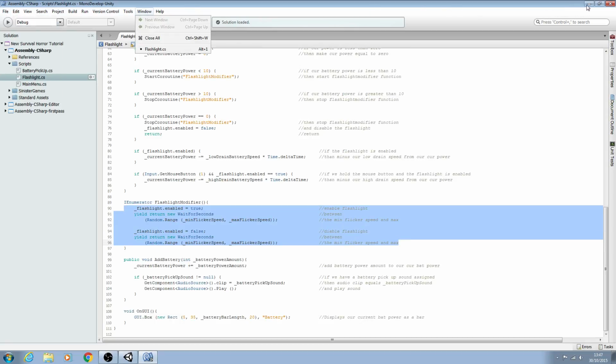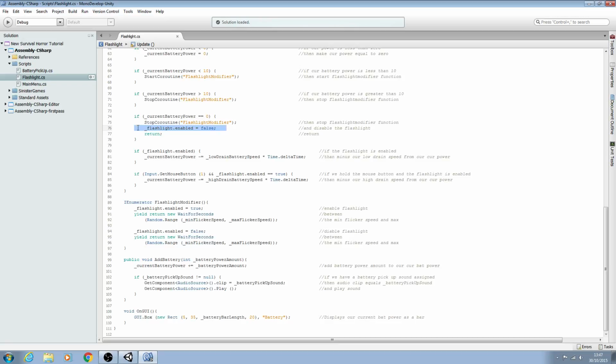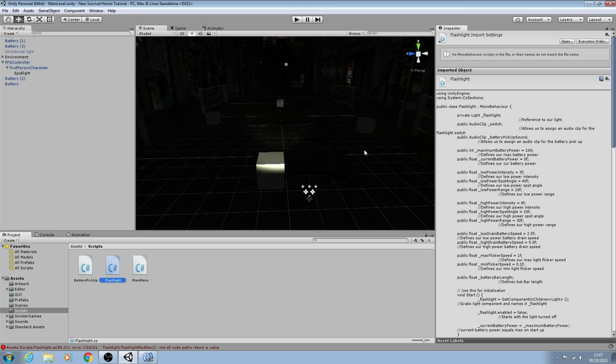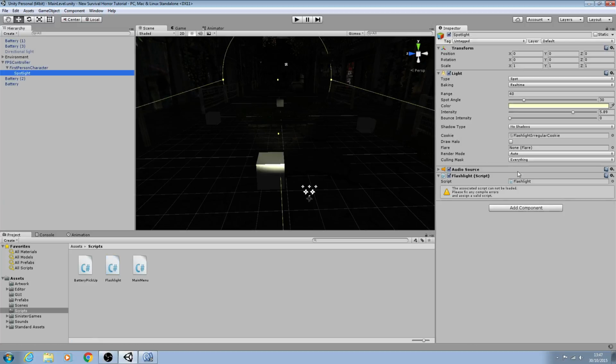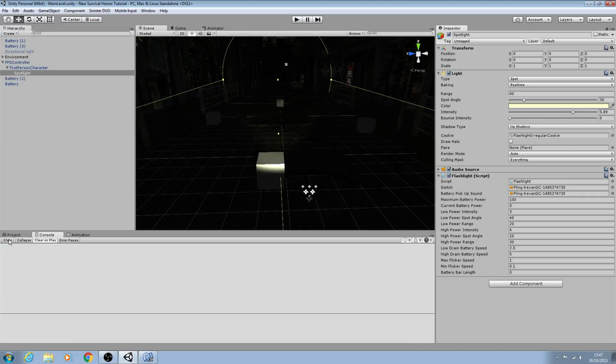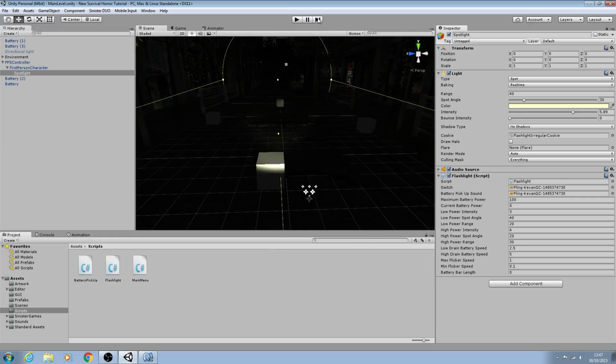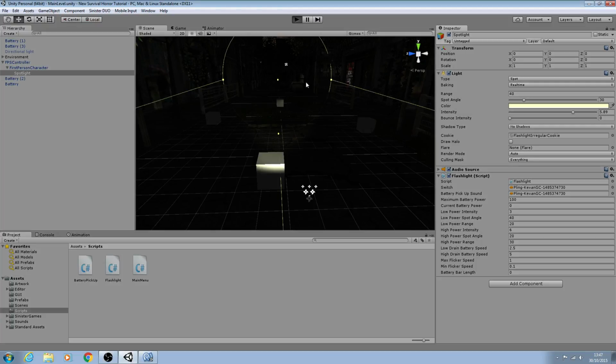So we'll downsize MonoDevelop for now and we'll go and test it out. And we'll also test to make sure that this return statement is working and we're no longer getting that screwed up negative value. So we'll just wait one moment while the script recompiles, which it's now done, and we'll hit play.